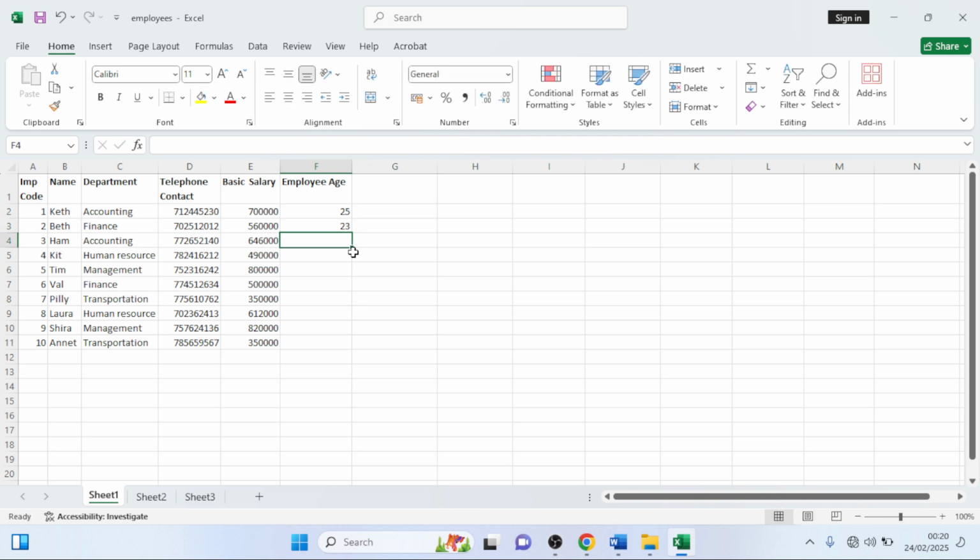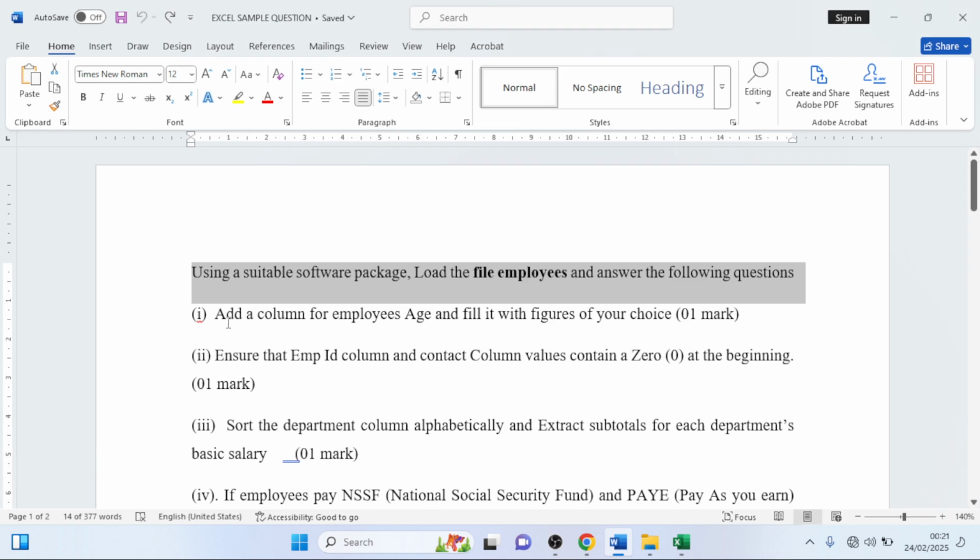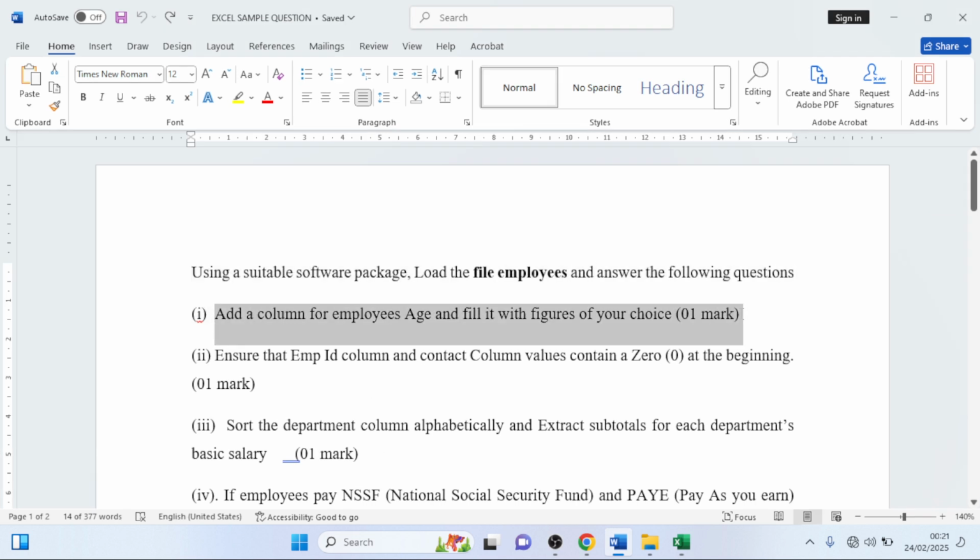This one is 23, this one is 50, this one is 54, this one is 54 as well, this one is 65, this one 25, this one 22, this one is 19, this one is 50, this one is 41. So I'm just giving them the ages of my choice, because in the question it is suggested: add a column of employees age and fill it with figures of your choice. So I've done that, and I'm going to the next one.